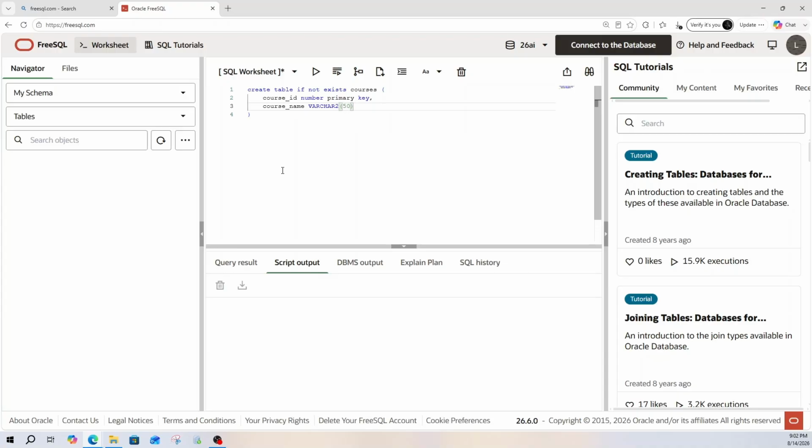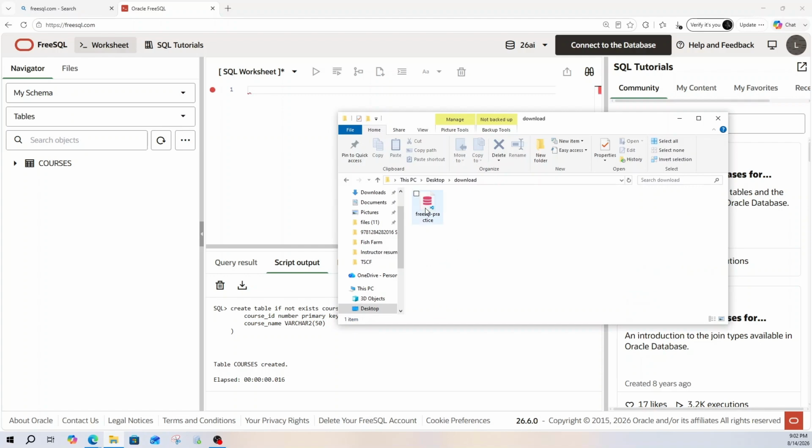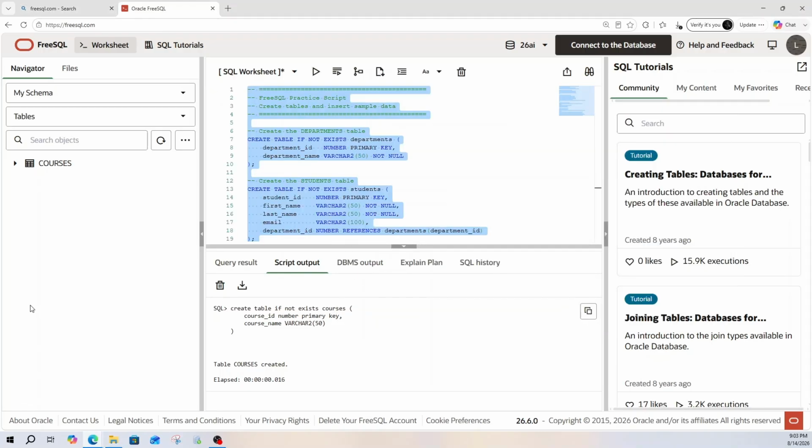And then we're going to go ahead and run that statement. And now you would see that the courses table has been created. Click on the delete icon to clear the workspace. We want to run a script. Go to the folder where you have the script and then drag and drop it into the workspace. We are going to run the script by clicking on the little arrow where it says run script.